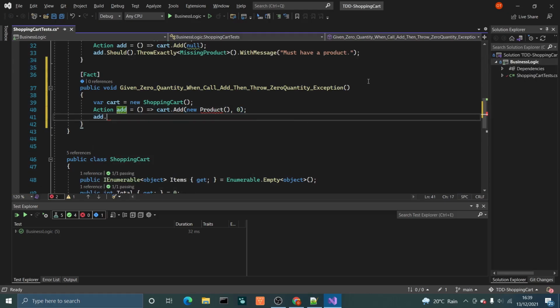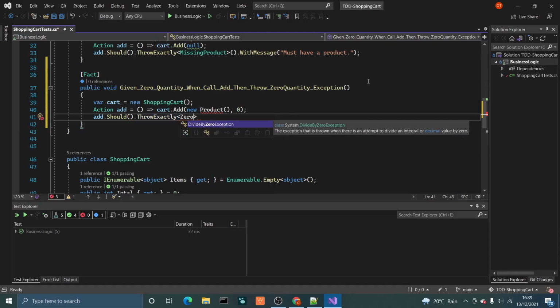And then as usual, add.should.throw exactly, and we're going to call that, as we have it in the description, 0 quantity exception. Excellent. And we're not going to do the with message yet. This is an extension of the same unit test. We've got some problems here. We've got a couple of compilation errors. There is no product. Let's fix that.